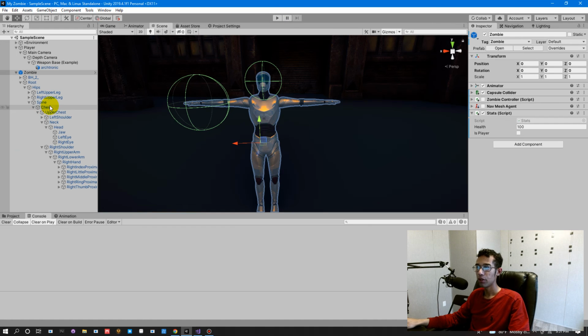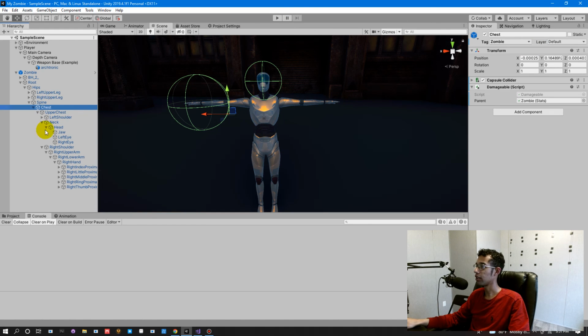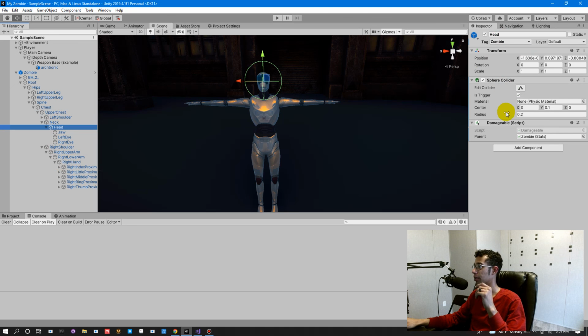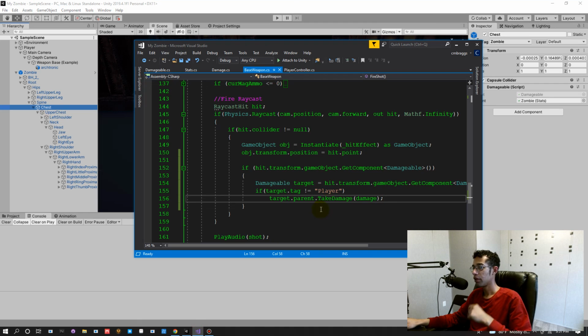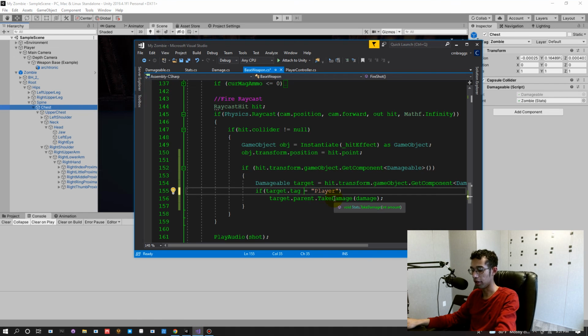Okay, so let's grab our chest. It's set as zombie, which is good. And let's also grab our head. It's set as zombie, good. Okay, so if target's tag is equal to zombie, then we're going to say target.parent.TakeDamage, which is what we want.